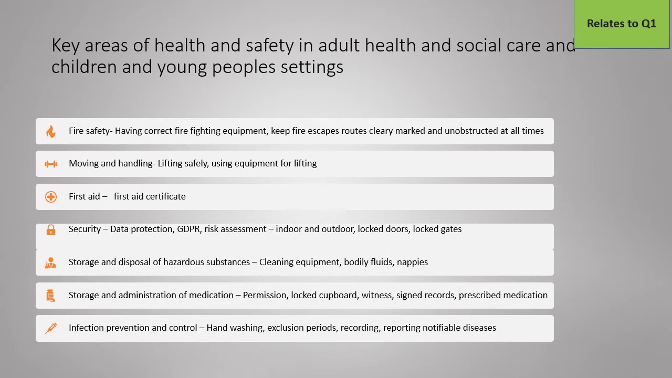Storage and administration of medication, so ensuring you have permission to actually keep hold of and provide the medication. It would need to be in a locked cupboard. You would need a witness to say that you've given medication, signed records also to say you've given it, and also the medication usually needs to be prescribed if you're going to be administering medication.